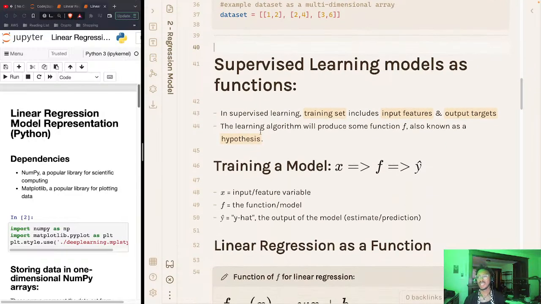Okay, so like I said, in supervised learning, the models are represented as functions. These functions are created from training sets that include an input feature and an output target. The input is the X and the output is the Y. The output target for the training set is distinguished from the actual prediction by this little symbol here, which is called Y hat.